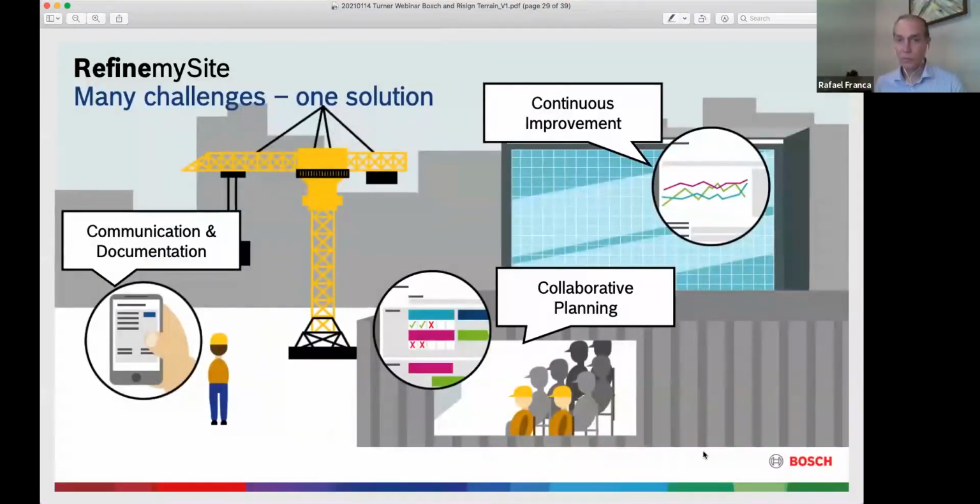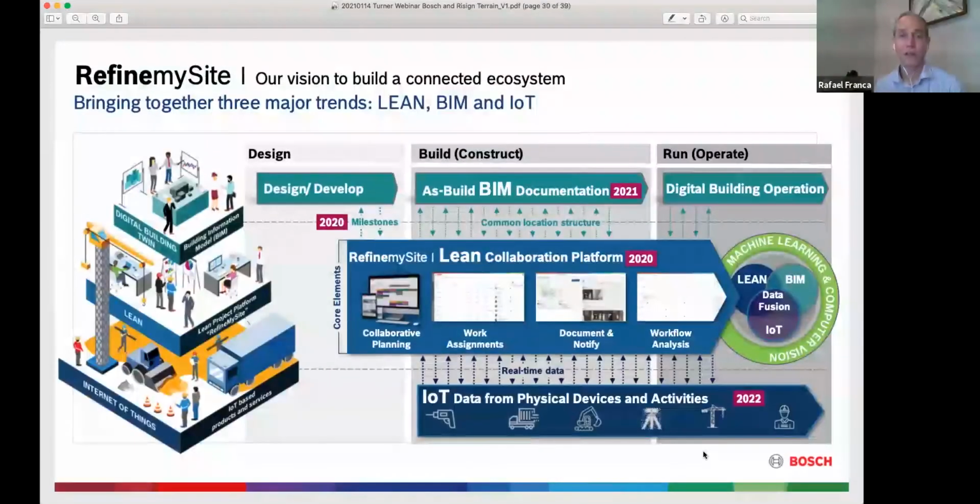So RefinemySite, again, we're gonna go through in details on a live demo for you in a few minutes. We can move on to the next one, Tom. The goal we have with Bosch RefinemySite is to create this Lean collaboration platform, which we have. You can start using it right now.